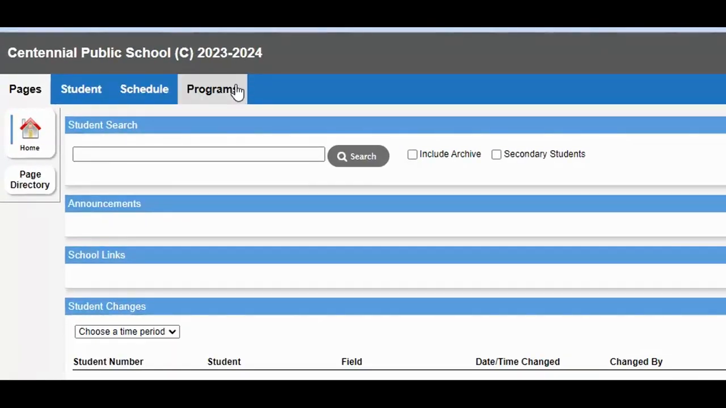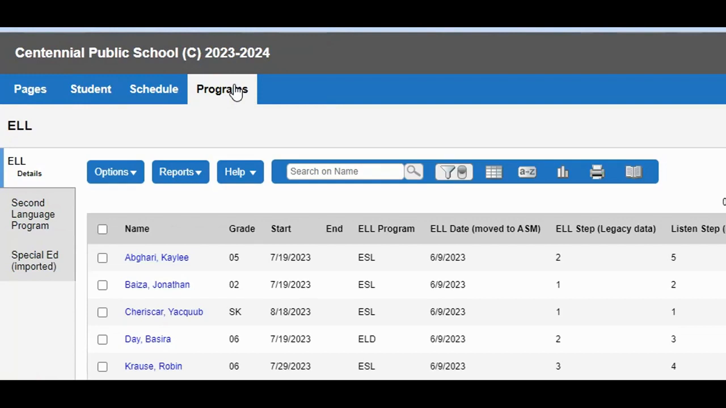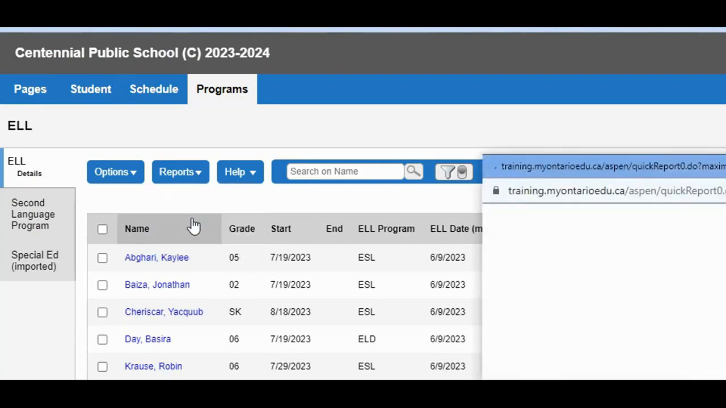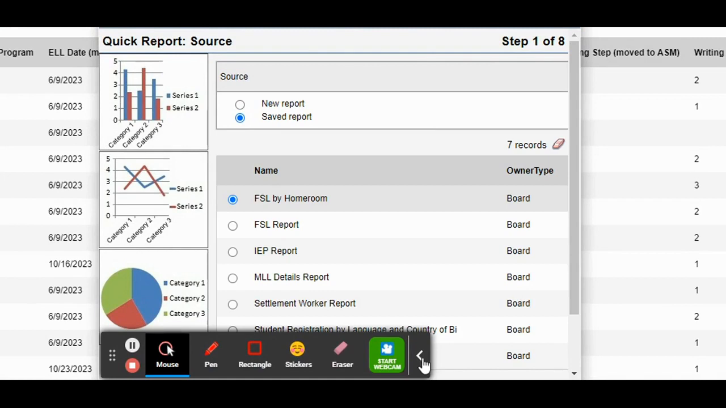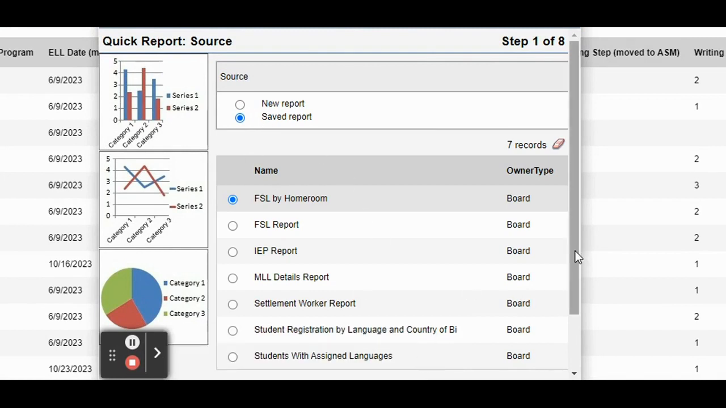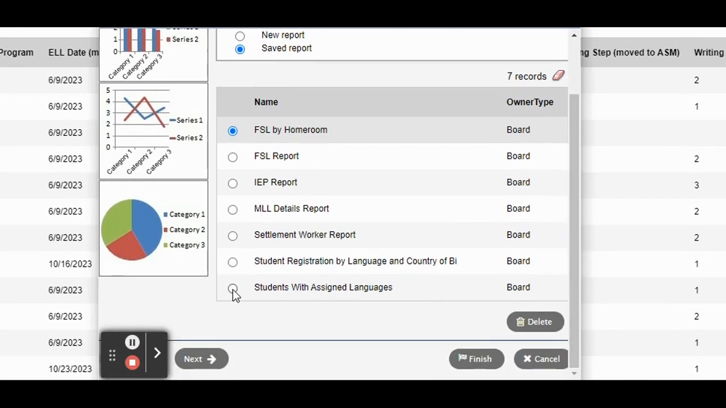Click on the Program's top tab. Click on the Reports button and select Quick Report from that drop-down menu. Click on the circle beside Saved Report, and then scroll down until you find Students with Assigned Languages.